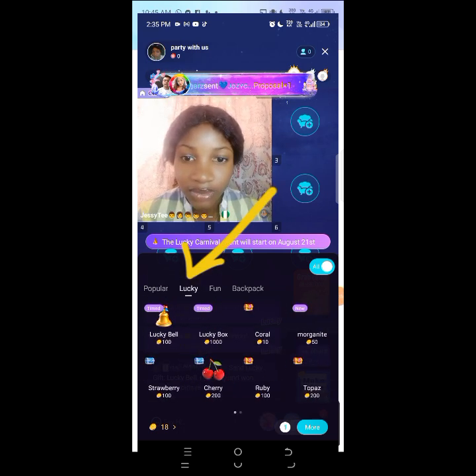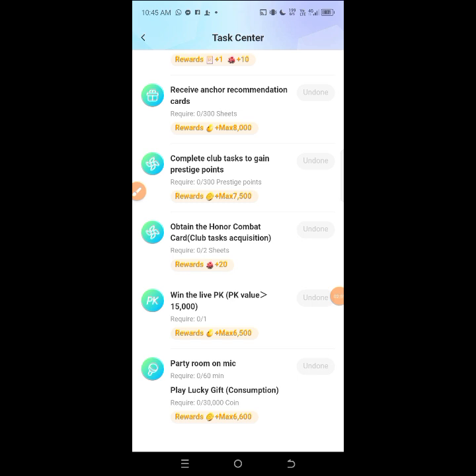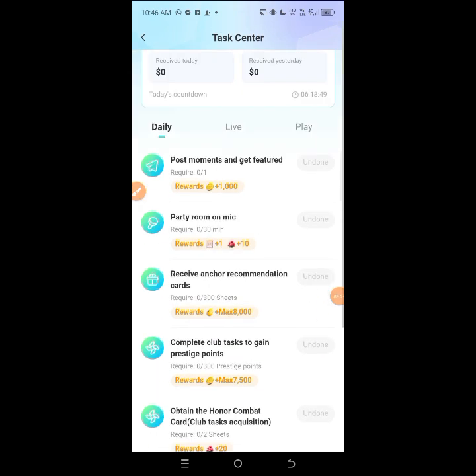The reward that you're going to be receiving is a maximum of 6,600 coins if you party on the mic, go to someone's party and then leave your mic on for 1 hour. That's why you see 60 minutes here. That's the explanation of the daily task.